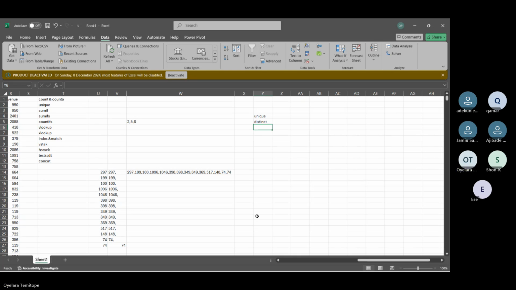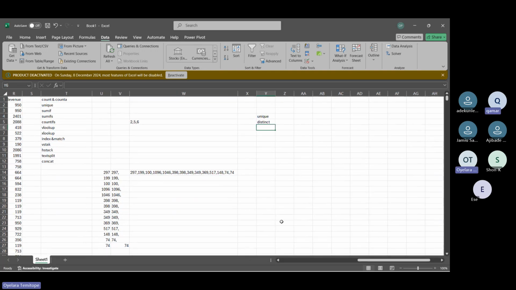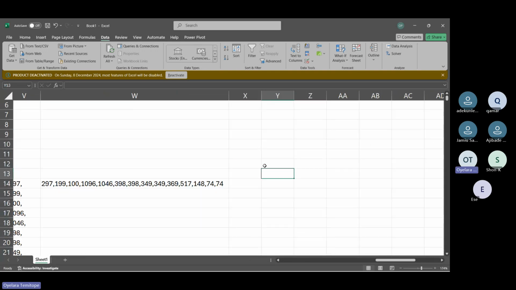Are they the same thing or are they different? Just show us, please. Show us the difference. So that, yes, there's actually a difference between both.